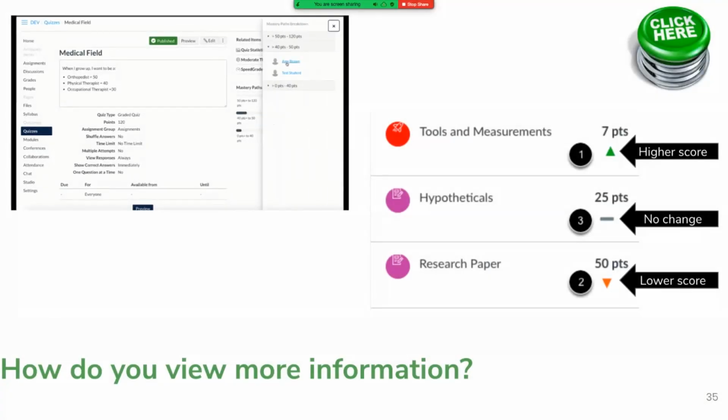And you can go even further. You can quickly view more information by clicking a breakdown link by selecting the student's name, and you can view the activities that they have completed within that mastery path. You're also able to identify if they scored up, down, or the same by those icons that you see on the screen. I will be sharing this presentation with you, and you can get more information about identifying if students are getting better or worse by clicking that picture that says click here. And that will take you to a Canvas guide that tells you a little bit more about this part of the mastery path.